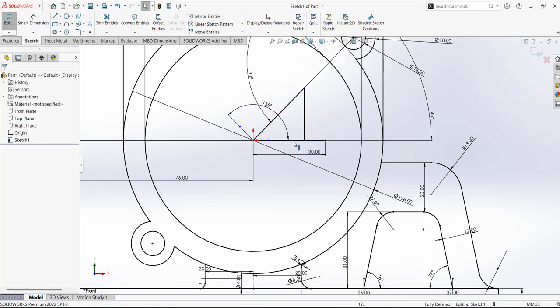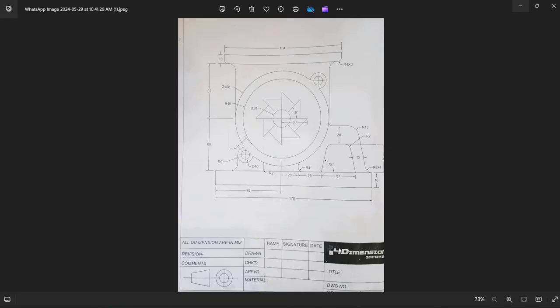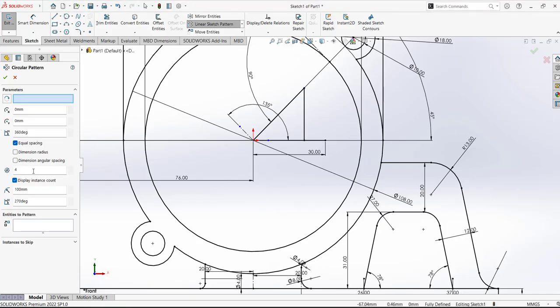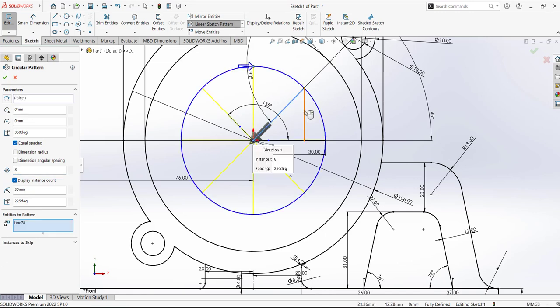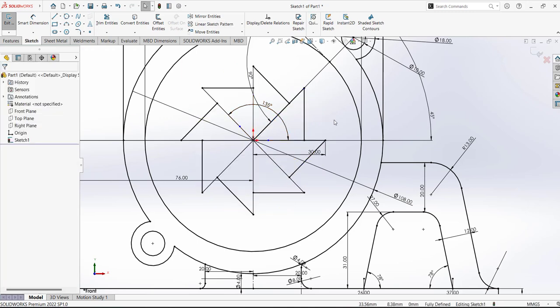After drawing all the three lines, we have to make pattern here. We'll use circular pattern and the number of entities we require here are 8. First, second, third, fourth and these 4 entities. Total number of entities we will require is 8 entities. So I'll put the value here as 8. And then select the entities we require. These 3 lines, first, second and third. And say OK. So now this pattern portion is also complete here.